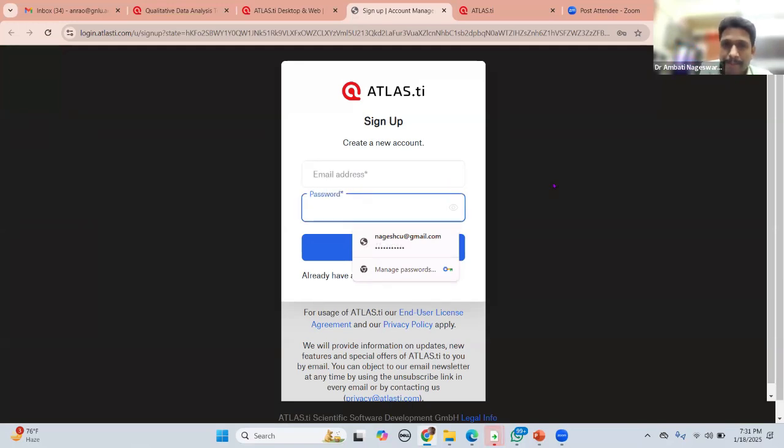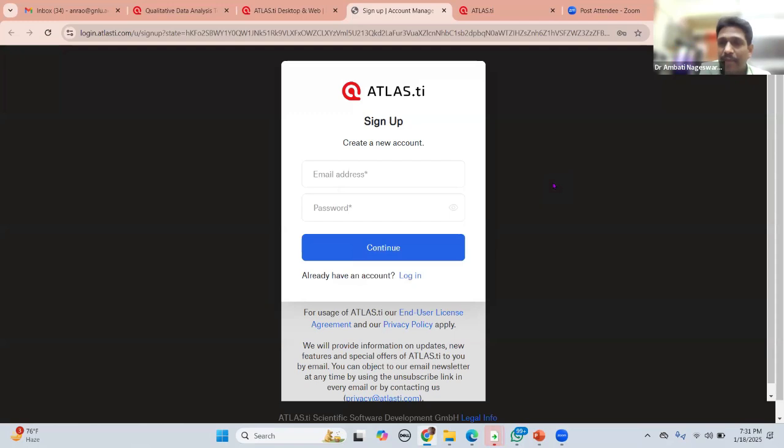Give a unique password. Ensure that you have an upper case letter, a lower case letter, a special character, and a numerical digit, and it must be a minimum of 8 to 9 characters. Okay, just check it out. After that, just click on continue.